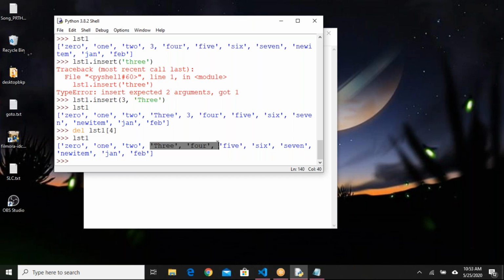Okay. If I want to delete multiple elements, I can delete list1 of maybe 2 colon 5. If I mention like this, it will consider this slice, index 2 to 4. That means these 3 elements will be considered, and those 3 elements will be deleted. Multiple elements will be deleted.